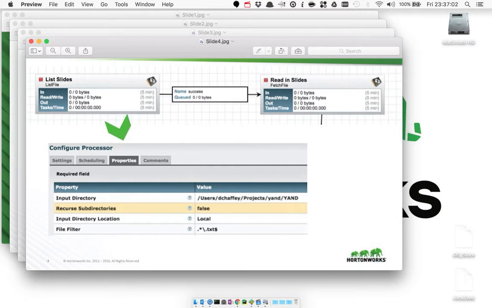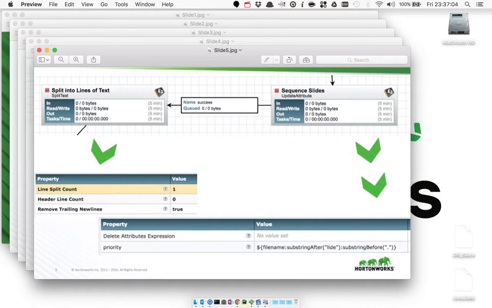Next slide. Now we route our slide text into an update attribute processor, which we configure to set a priority attribute using the number of the slide as shown. This will allow us to ensure that the slides are read in the correct order. Route the updated slide texts into a split text processor, which will break them out into one line at a time using the displayed configuration.